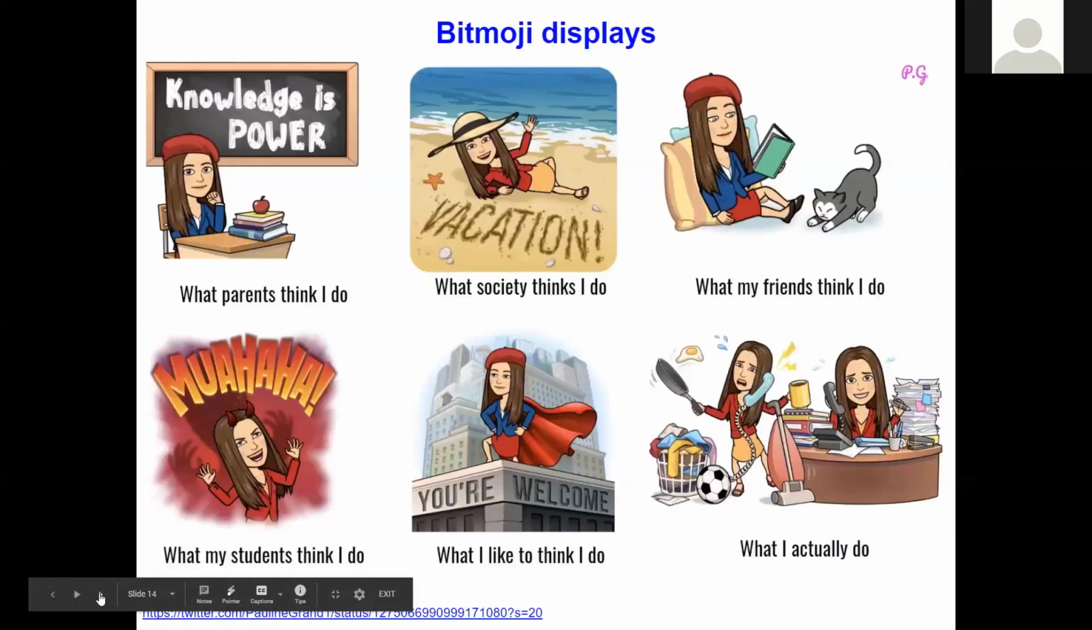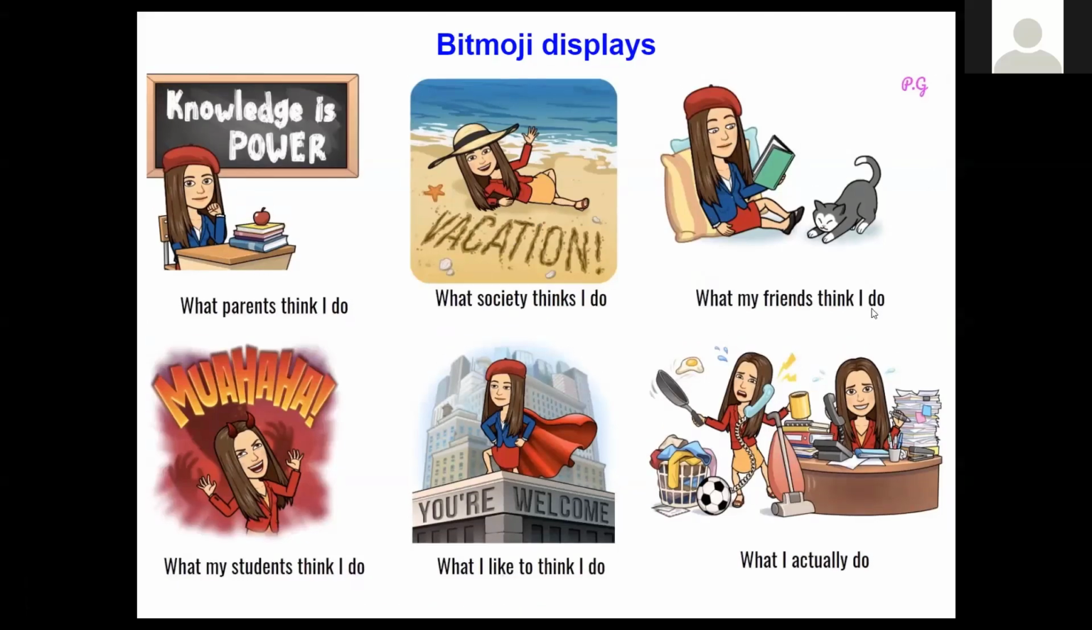Okay. This is another Bitmoji display. I thought this was quite nice. This is supposed to be what different people think about teachers. So what parents think I do, what society thinks I do, what my friends think I do, etc., etc. So the idea of this is to use Bitmojis to make a funny poster for reinforcing language.